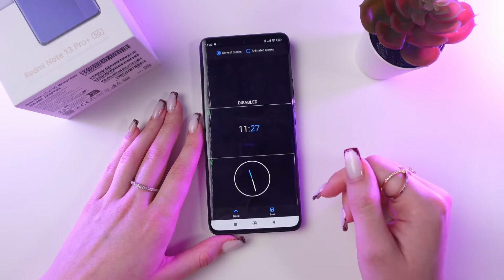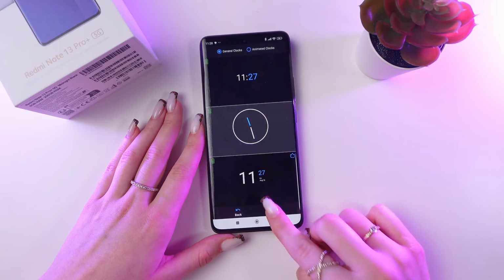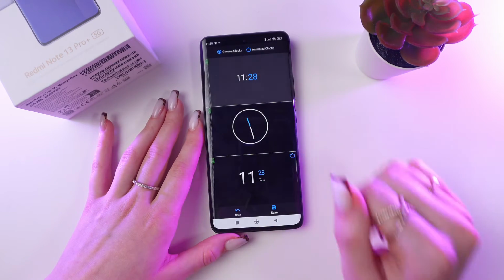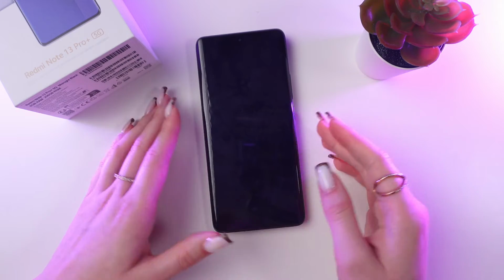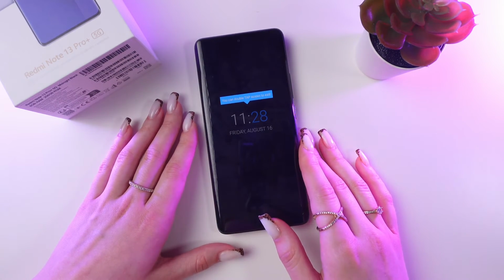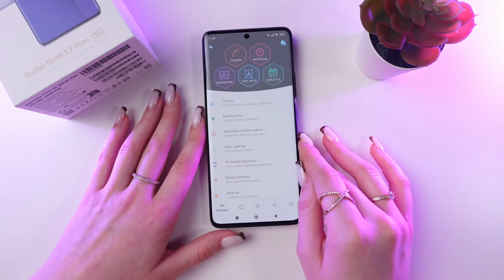And now let's change the watch face. I'm gonna choose this one and click save button to save the changes. Now it is premium, so let's switch to this one. Great. And now you can see your always on display right here on the screen. And to exit this mode, just simply tap the screen twice.